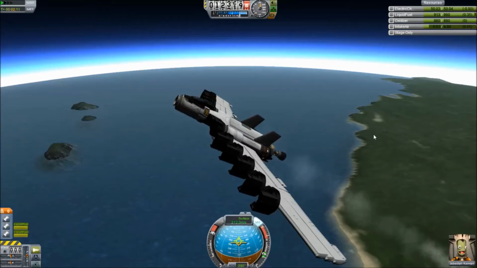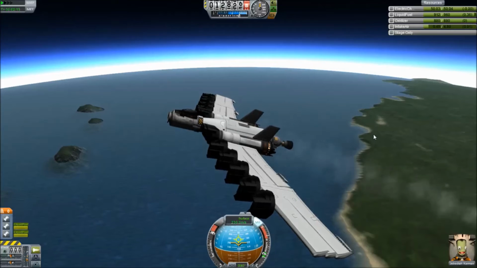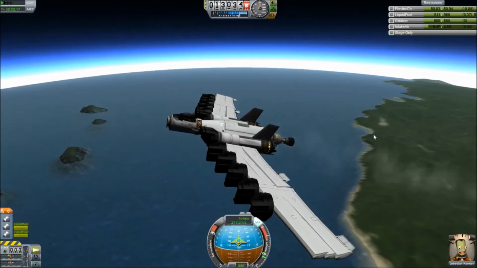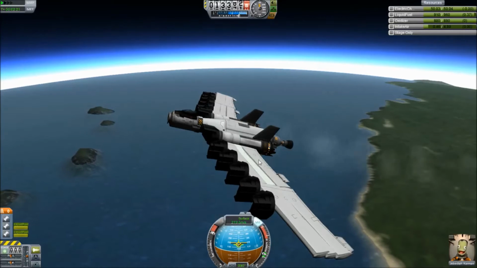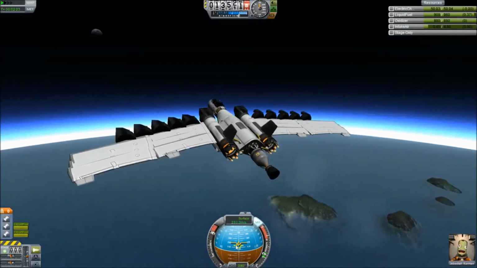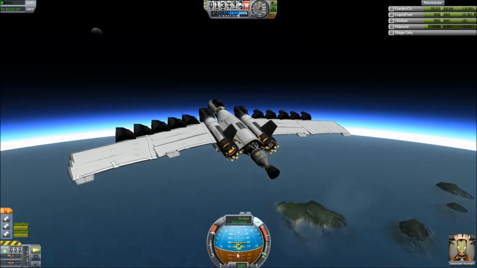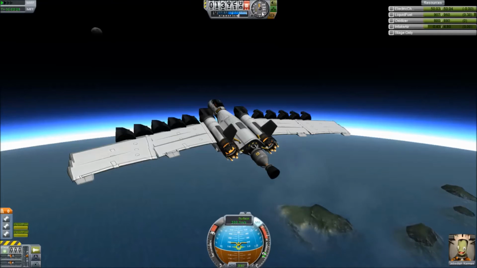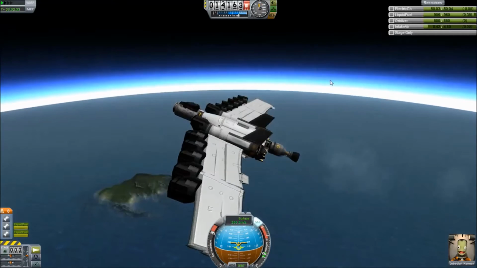I'm just kind of pointing at the bottom of our prograde vector for this. And we're going to angle ourselves at about 20 degrees for this one. I don't want this prograde marker to go below the horizon, which is the blue and the brown. And I'm also looking at this vertical speed indicator. I want it somewhere in between 10 and 100 for right now.